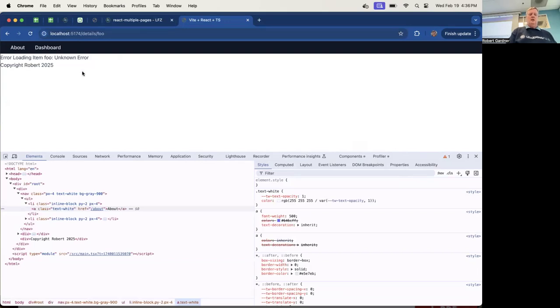And here we go. It actually tried to load the details page. I can tell because it says error loading item foo. So foo matched the itemId, and that's what got passed into the details component. The details component says, oh, I'm going to try and look up item foo. It wasn't there, but this is the details component that's doing this. Okay, so it matches anything you put there.